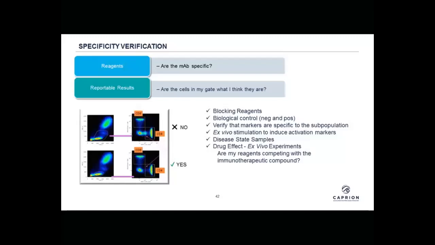We go down on the bottom, it's done properly. We have an appropriate gate on the lymphocytes, and we see them when we look at CD4 versus CD8. Yes, we have a specific assay for CD4 T cells in this case. Other things we do to verify specificity could be blocking reagents, biological positive and negative controls.